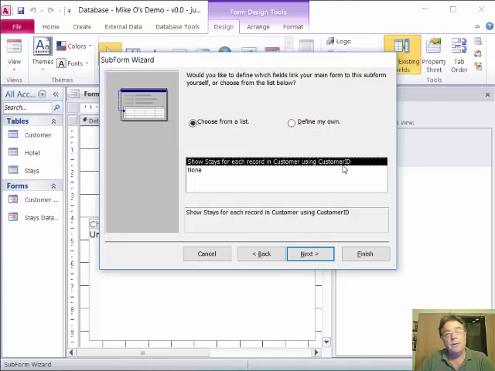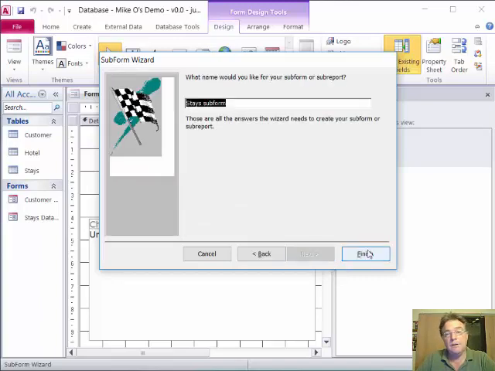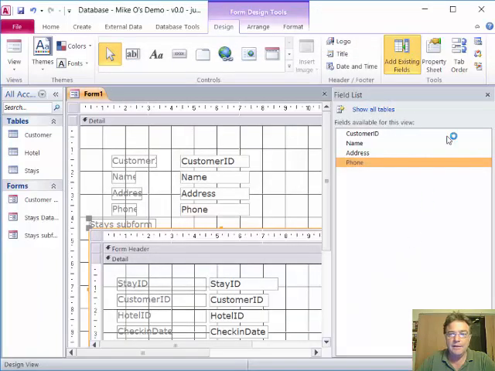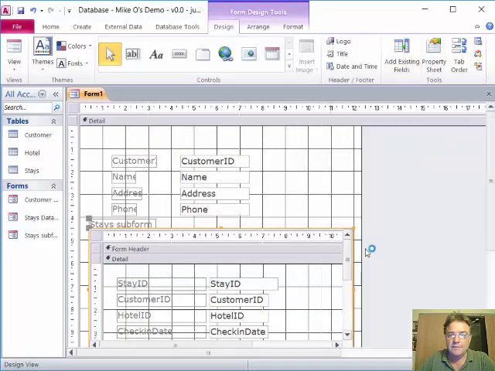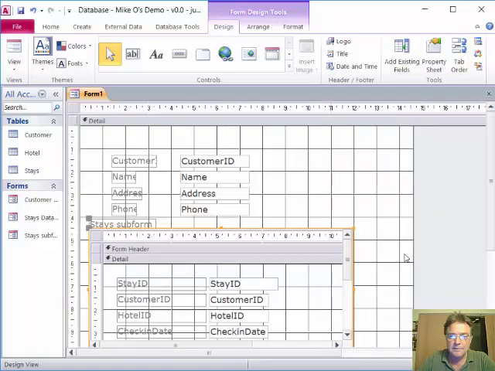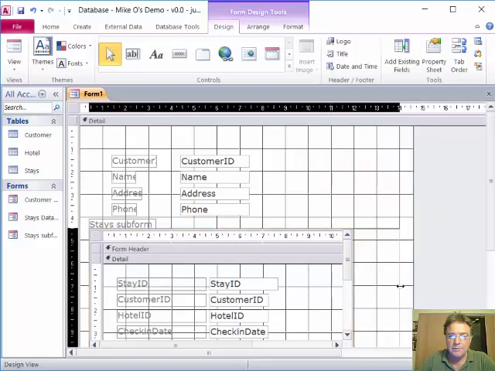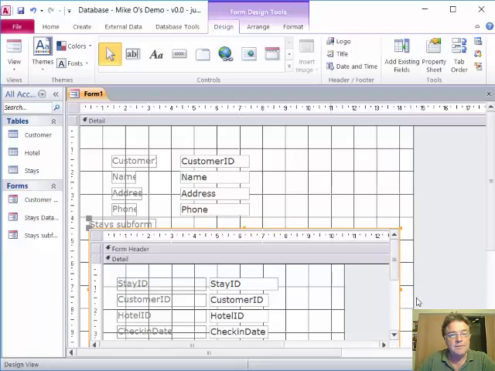If we hadn't set those up, we'd have to choose and show Access how we want to join our tables, how we want things to match up. So setting up the relationships does save you a bit of time later. Next, what do you want to call it? Well, I'm happy to call it the stays subform. We'll hide the field list, expand this out, and drag that over, just so we've got a little bit of room to play with. So let's now look at that on the screen and see what that looks like.